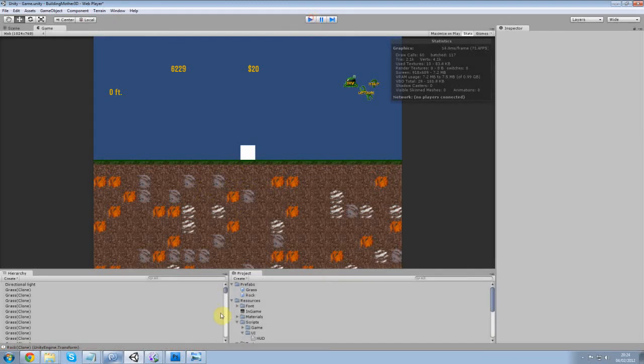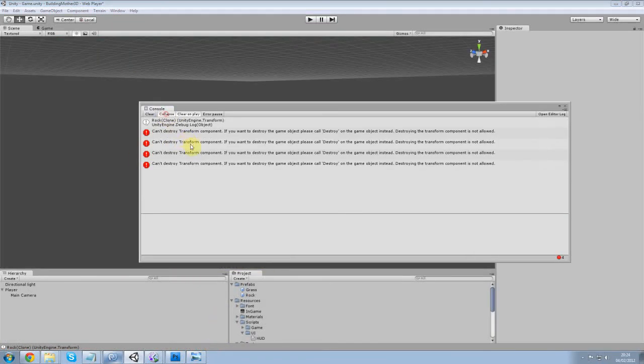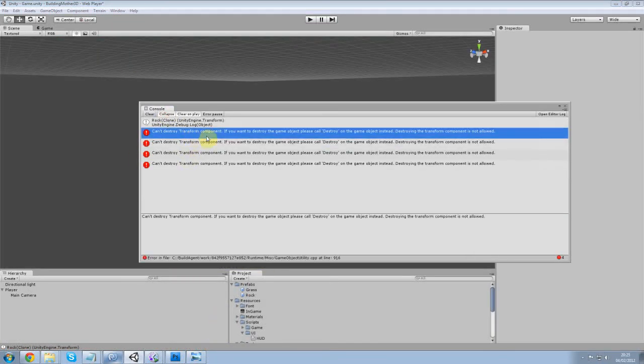Okay, so it's given us an error. Cannot destroy transform component. If you destroyed the game object, please call destroy on the game object instead. Destroying it is not allowed.